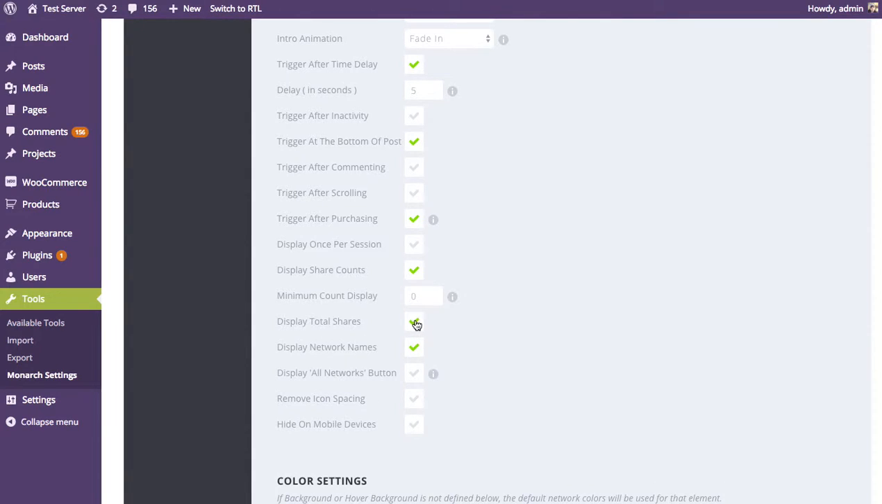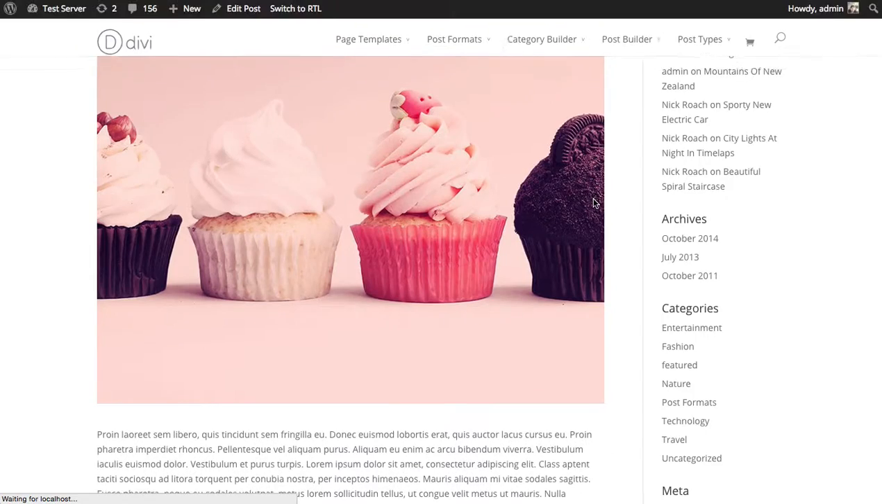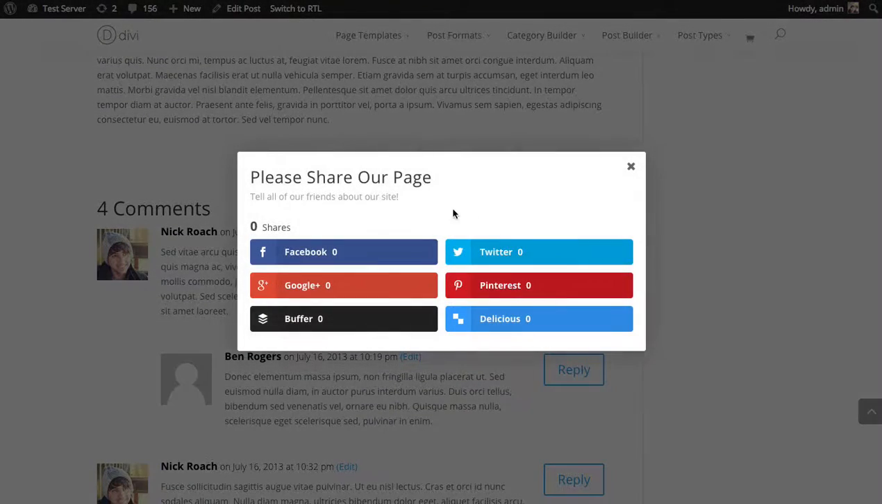And next up is the total shares. So this will tally up all the shares you have on a page and display a total share count. So if you enable that, then that total share count is going to be shown above your buttons. So you can see I've put the share count back on within the buttons. So obviously my page has not been shared. I'm just on localhost here, so I have a bunch of zeros.